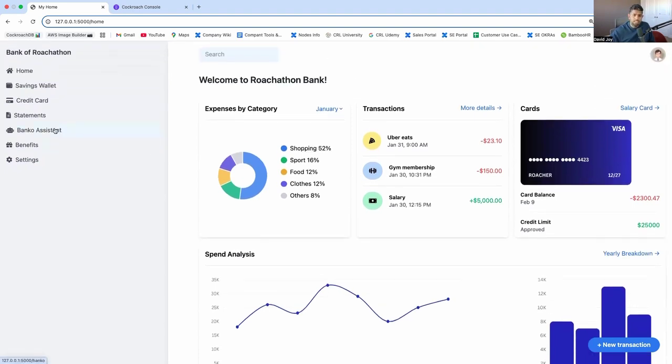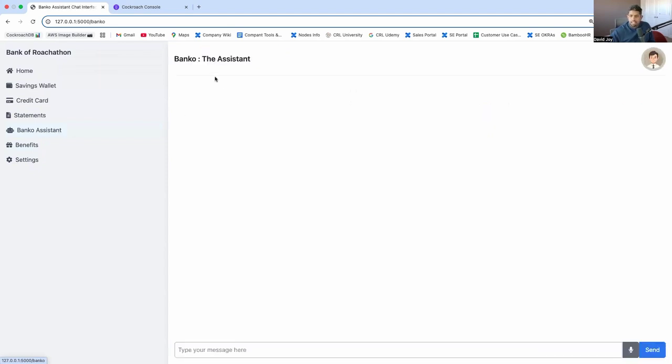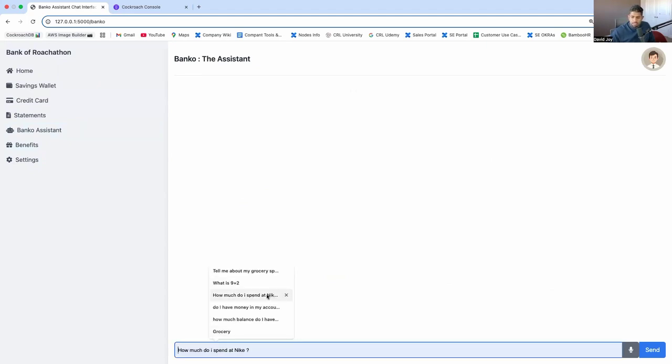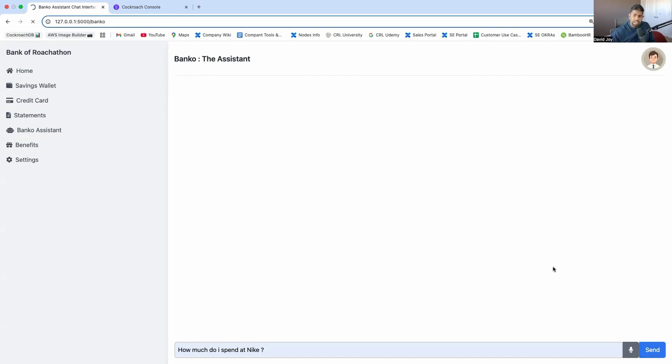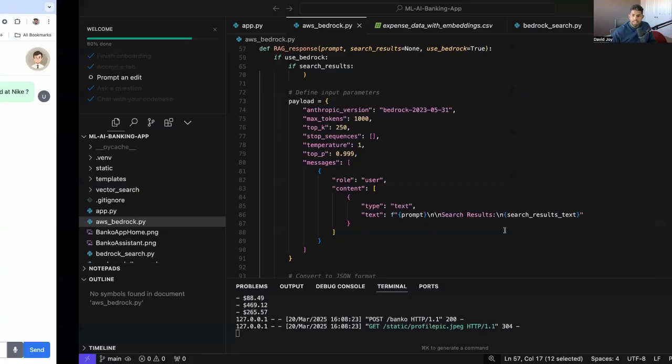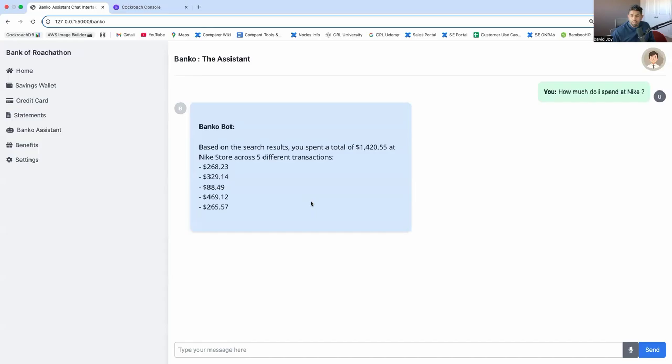And what I'm doing here is connecting the banking app to what I call the Banco Assistant. Here, it's basically an answer engine. Typically you can enable voice, but here we're just going to interact with text right now. So I'm going to simply say, how much money have I spent at the Nike store? And I'm going to request that. As you can see, it was able to get the response back.